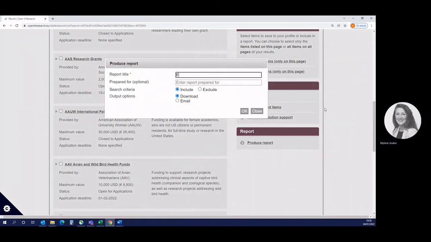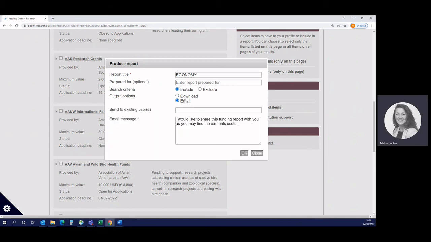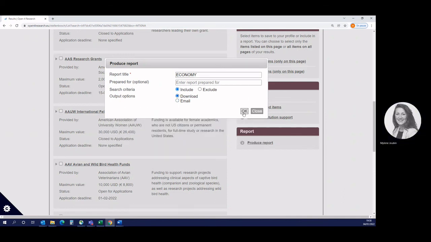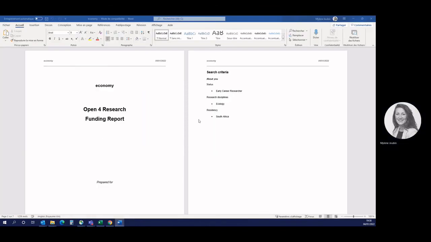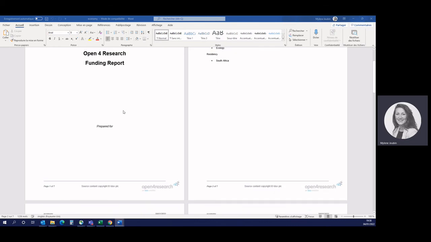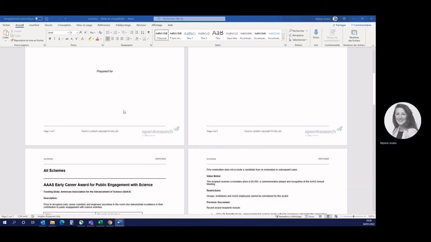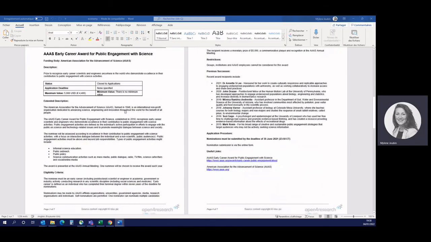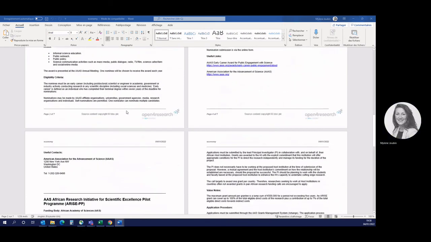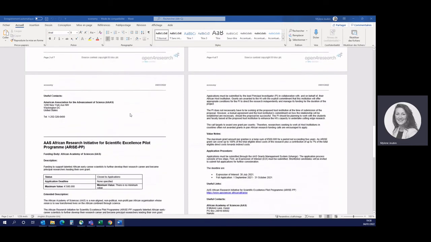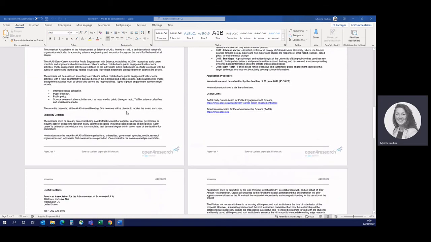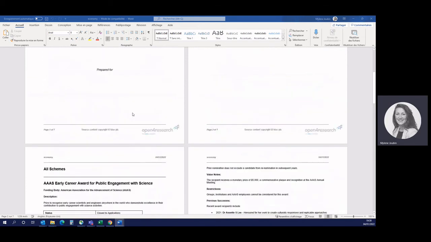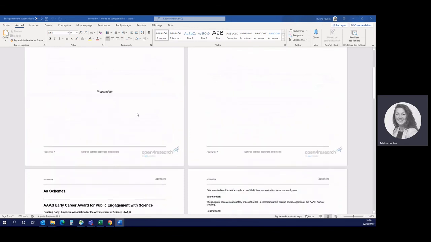Give a name of the report. You can either email the report or download the report, and it will automatically create a Word document with an extract on all the funds that you have selected. You can add comments, you can add information, delete information, you can highlight information that you want to focus on, and it's very easy. You can save it on your computer, you can send it to a colleague or to a partner you'd like to work with.